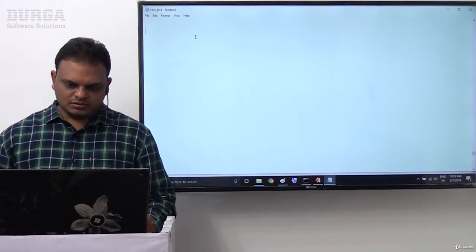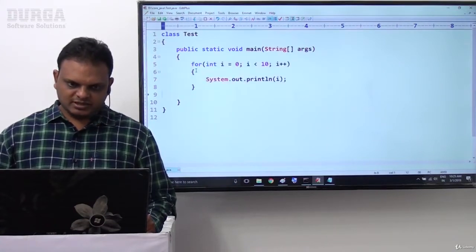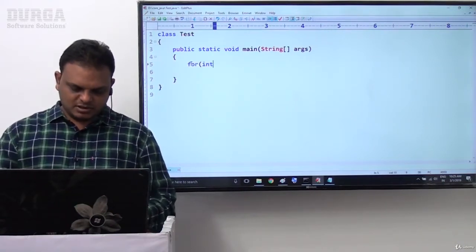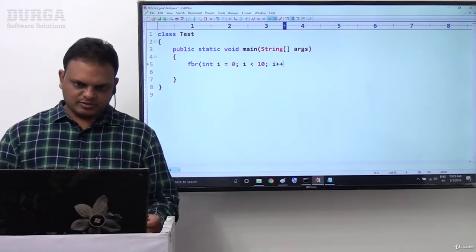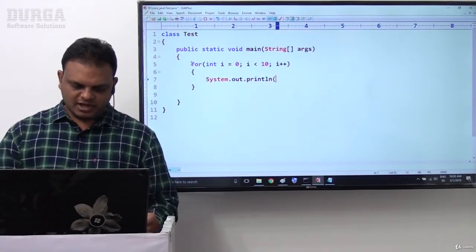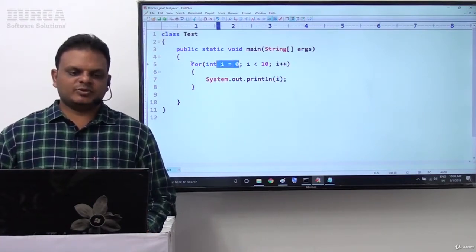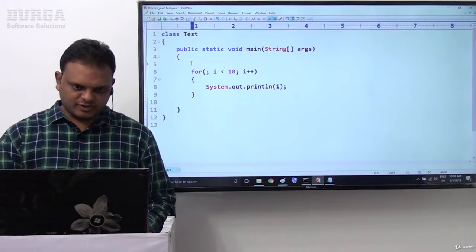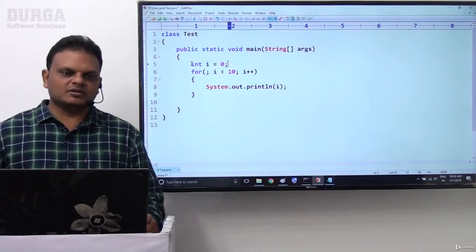Good. Now I'll go for a question. Try to answer this one. For example, this is my for loop: for int i = 0; i < 10; i++, and inside it System.out.println of i. Now my question is, is expression 1 optional or mandatory? I want to remove expression 1 and keep it before this for loop.